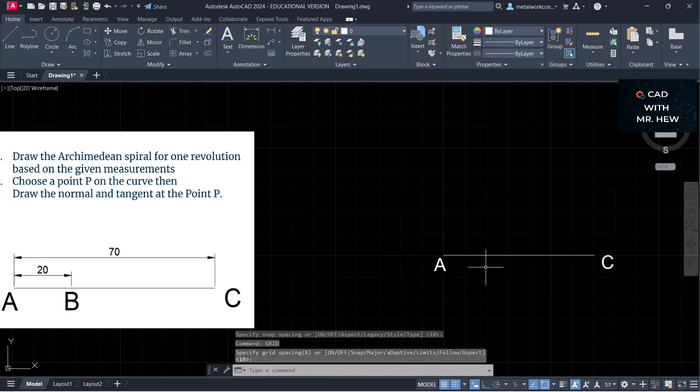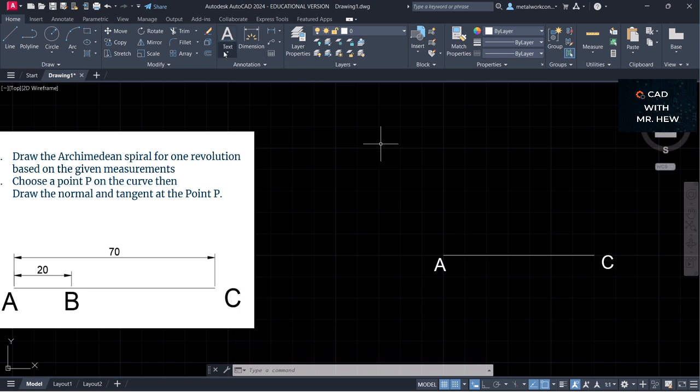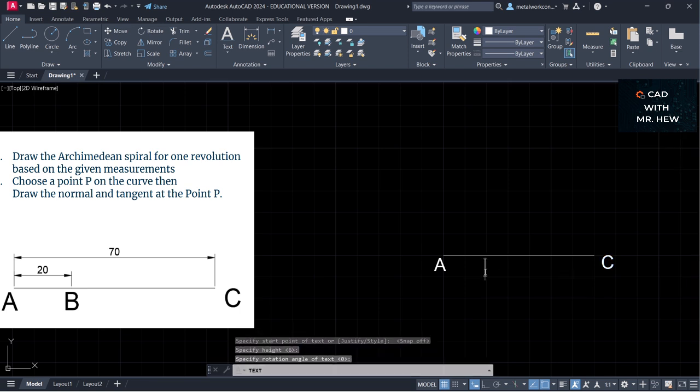So that means that the point B would be right here, all right? So we're going to go single line text, and B would be right here. We need to turn off snap, and the height would be 6, rotational angle would be 0, right here would be B. All right, good.